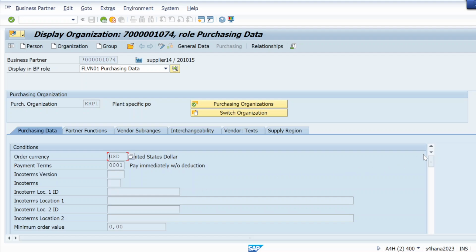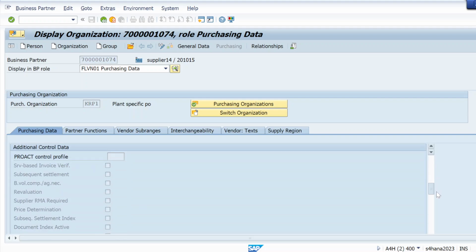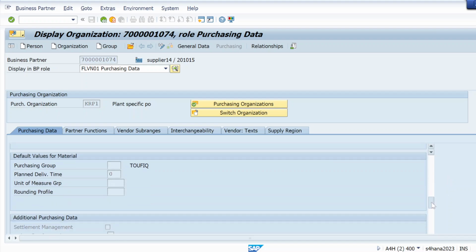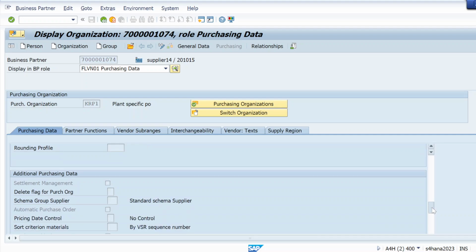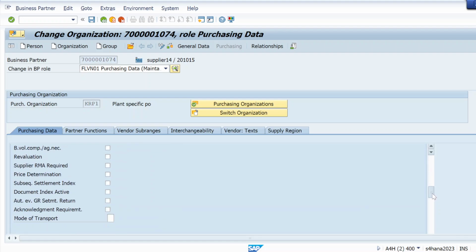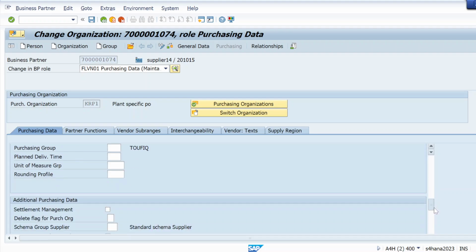In the purchasing view, there must be auto PO. Here you can see acknowledgement. Here it is, automatic purchase order. Right now it's in display mode, so I will click to switch to change mode. Right now it's in change mode. So here you can see automatic PO.